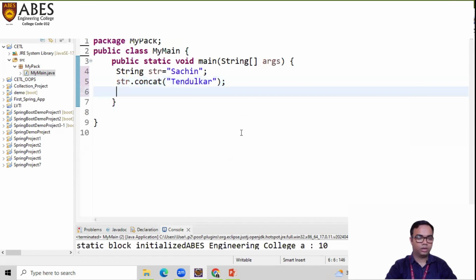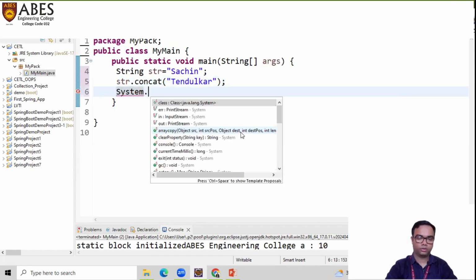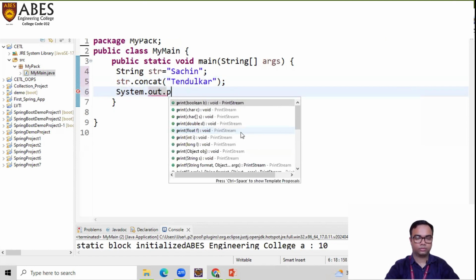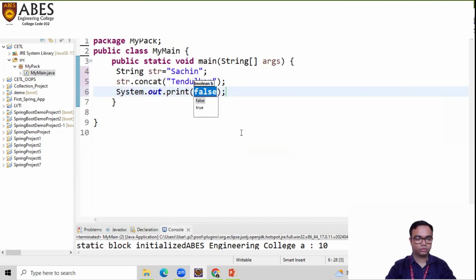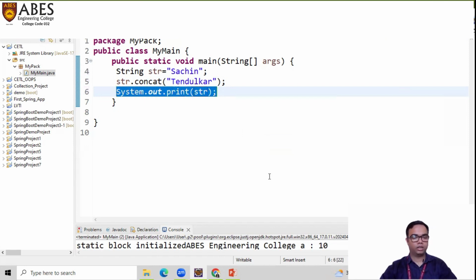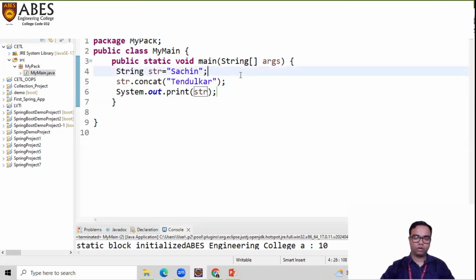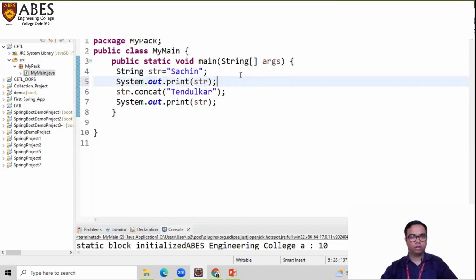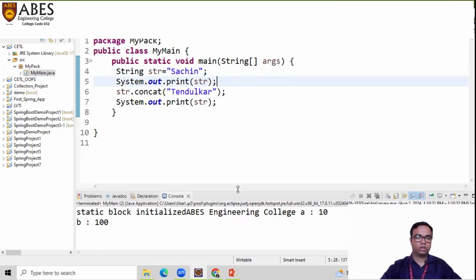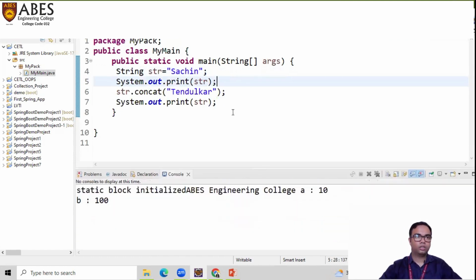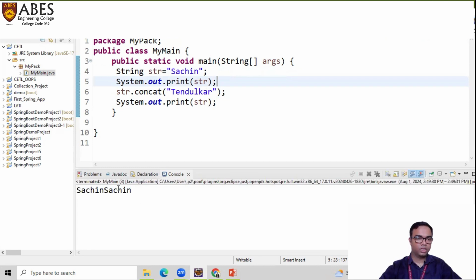Now what happened? I will print this, and here I'll print the string. Before concatenation also let's print it, and after concatenation also we can print. So let's see whether it has changed or not. Just run this. So you can see both times Sachin is printed.